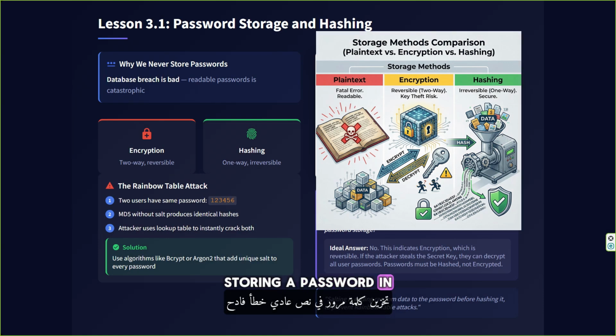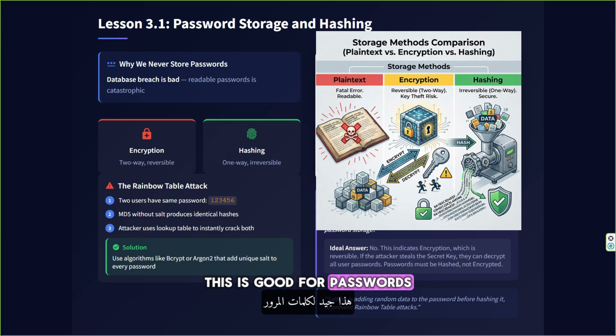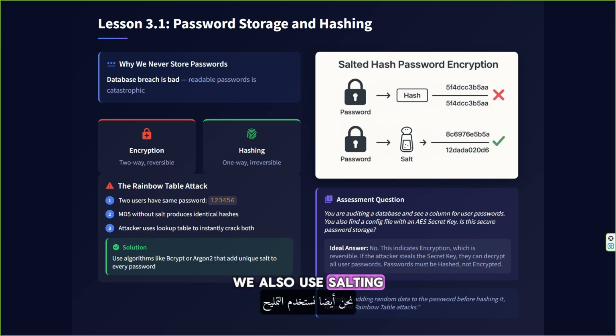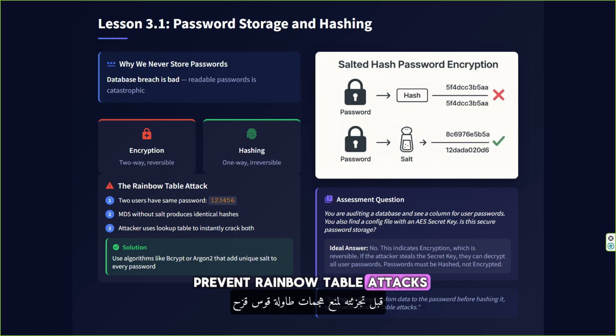Storing a password in plain text is a fatal error. Encryption is two-way and can be decrypted. This is bad for passwords because if the key is stolen, all passwords are lost. Hashing is one way and cannot be reversed. This is good for passwords. We also use salting, which is adding random data to the password before hashing it to prevent rainbow table attacks.